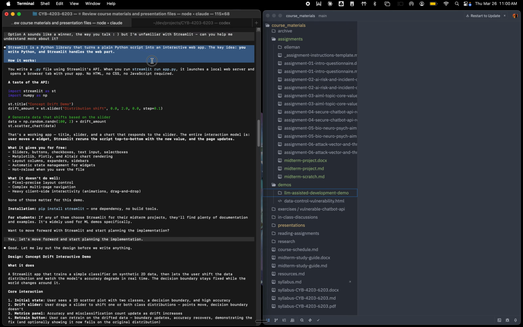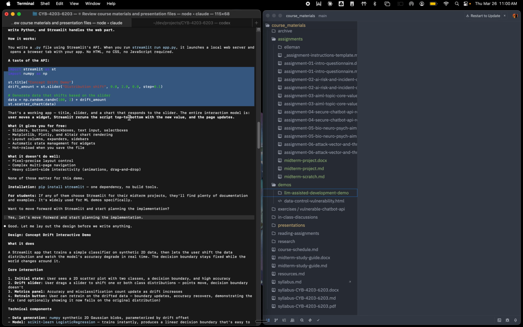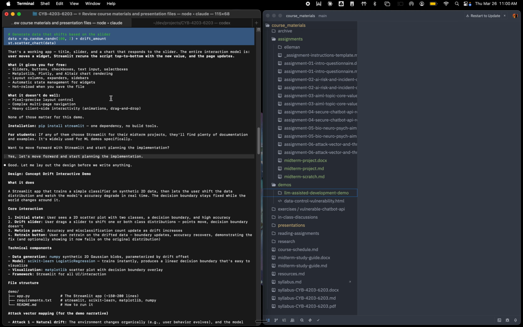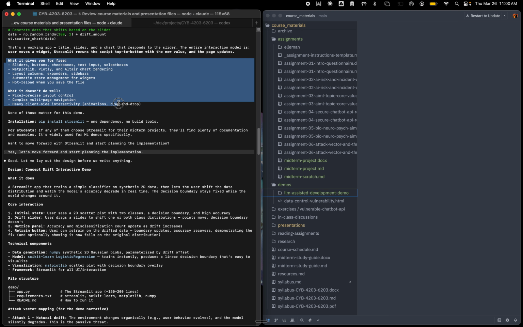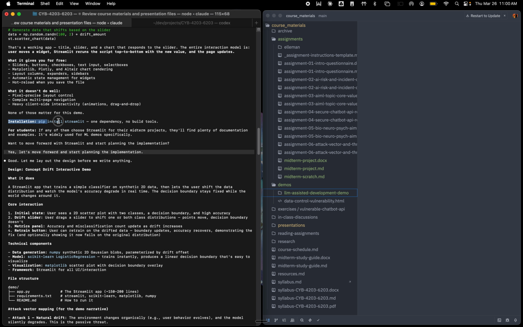So then Claude starts explaining what Streamlit is. It's a Python library that turns a plain Python script into an interactive web app. How it works: very simple Python code can turn into a web app. And then it gives some advantages, disadvantages, how you install it, and also notes that if any of you choose Streamlit for your midterm project, you'll find plenty of documentation and examples. It's widely used for machine learning demos specifically.